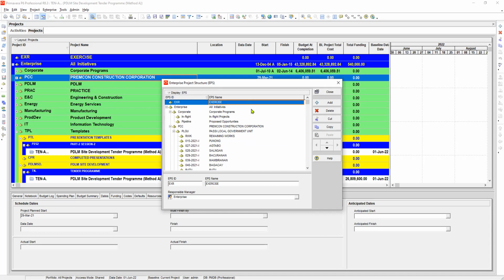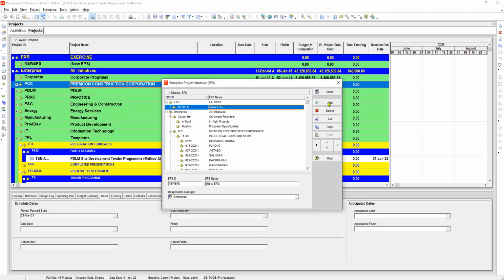But we have to add one more level for level 2. So we have to click add again, and then rename this EPS ID into PDLM SD, which means PDLM site development. Okay.